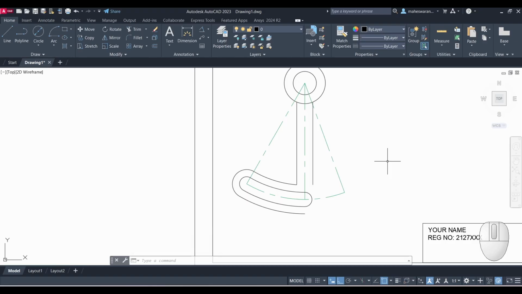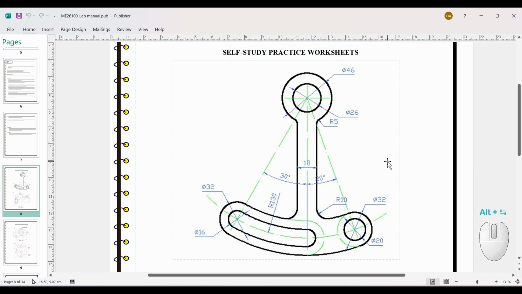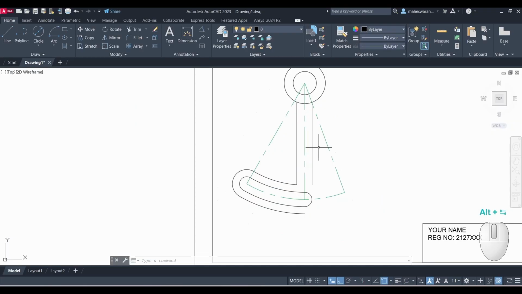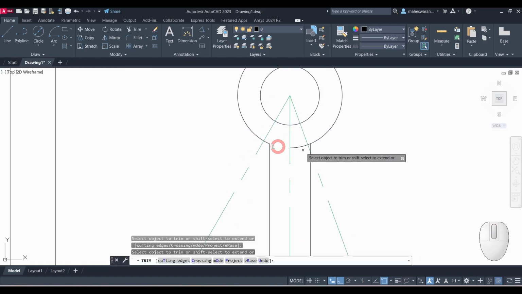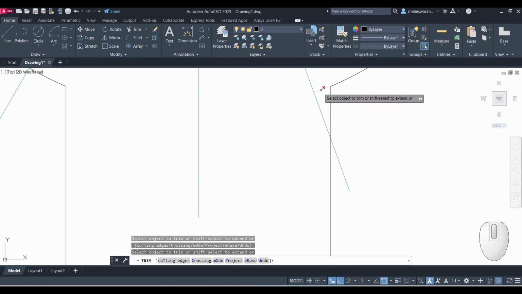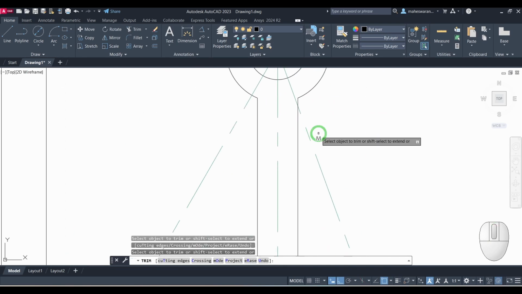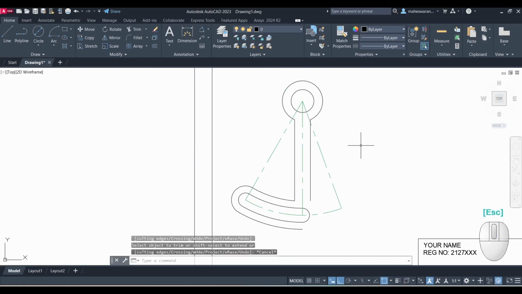Now let us go for the next step. You go here, you can see this part is removed. Okay, so let us try to remove that part. Zoom a little bit, go for trim, remove this part and this part. Of course there is another part here, you will remove it accordingly. Right. Now we will try to complete this side.